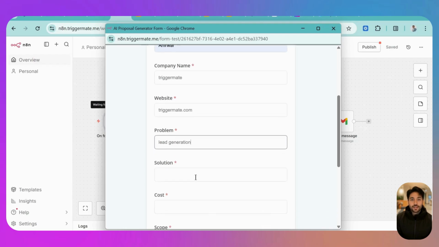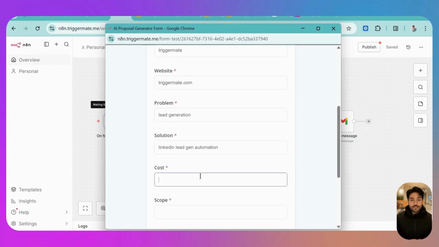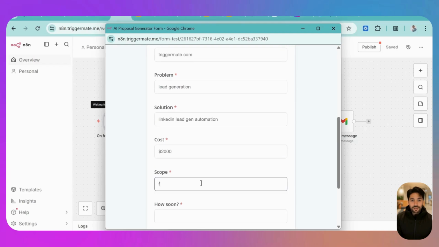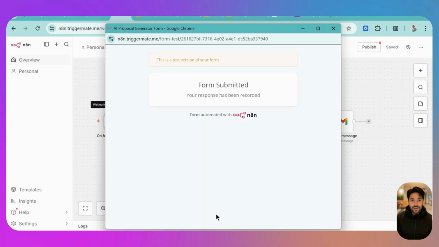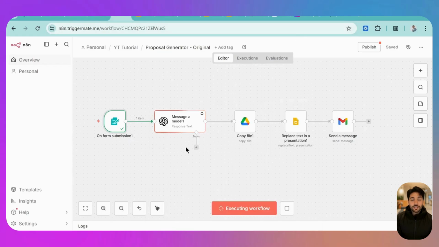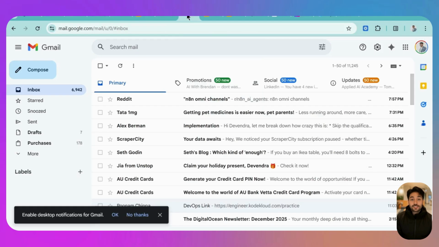I'll enter the following info: client name, company, website, problem, solution, cost, scope, timeline. Email, hit submit. Now watch this. The AI is generating the content. Google Slides is building the deck and Gmail is preparing the message. Check the inbox. And there it is. Proposal for TriggerMate.